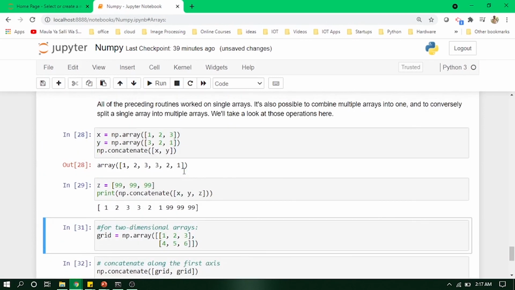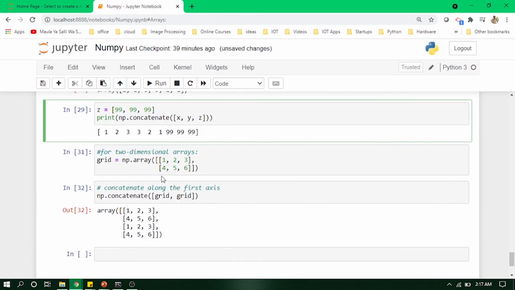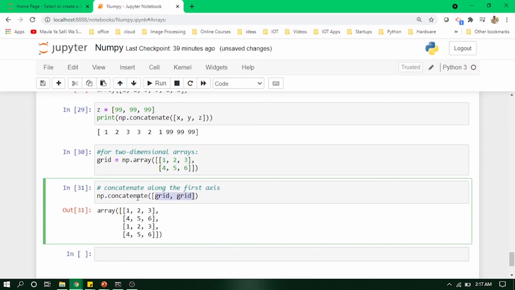Same goes for adding another array in this concatenation. We are now merging three arrays using .concatenate. We can also do that with 2D arrays, and using the same pattern we just pass the 2D array two times, and using .concatenate we get a new merged array of these two 2D arrays.